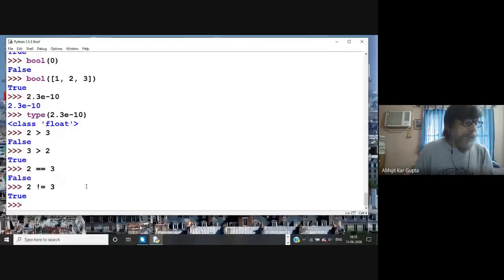Then I talked about bases. We talked about decimal numbers. We deal with decimal numbers throughout our life, and in computers we handle binary, sometimes octal and hex, base 16, and so on.